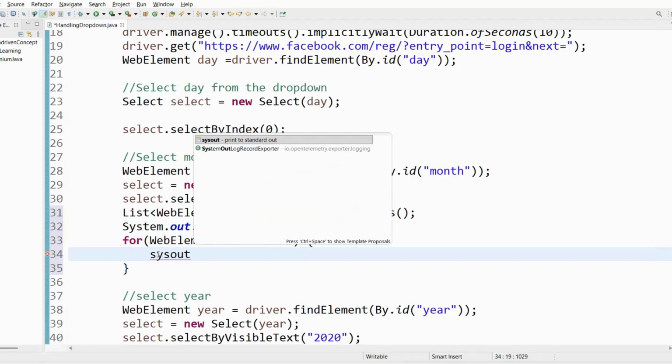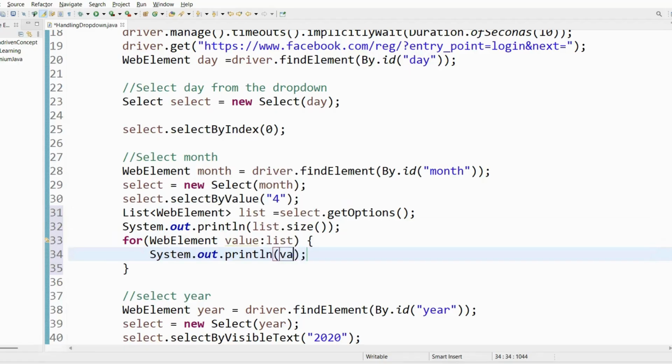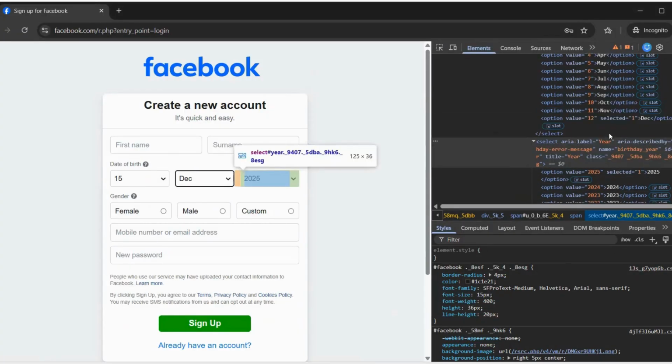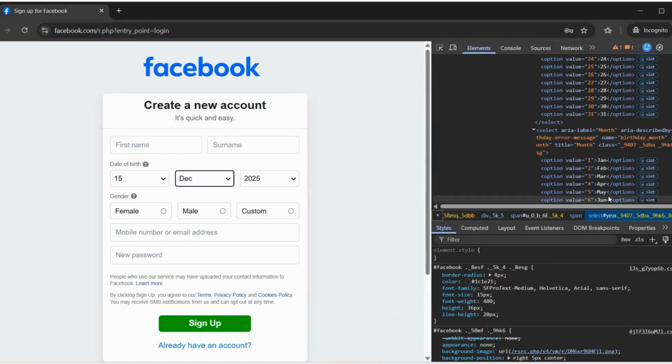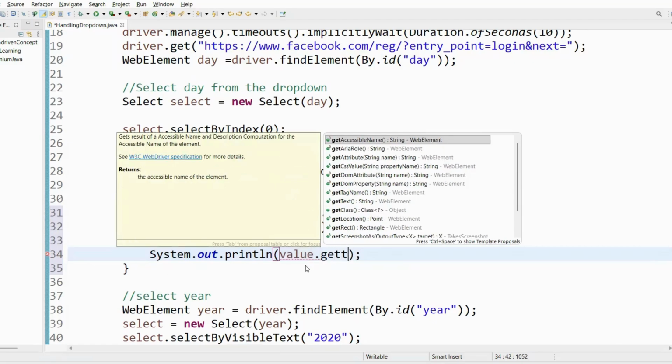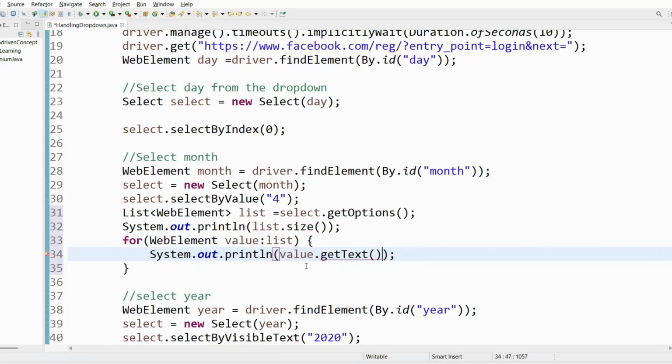Okay, I'll say print, here we can say value. But you can't simply go and print the value directly. What do you want to print? You want to get the text. For example, these are the texts. So what you can do? Dot getText. One of the methods called getText. It's going to return you all the text from the drop down. Okay, let us run this and see.